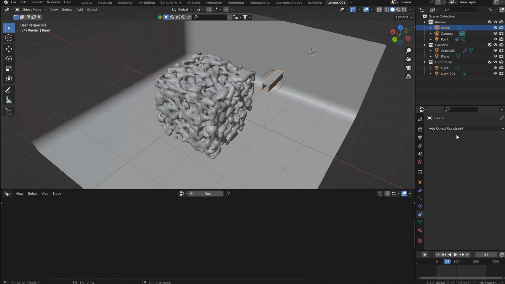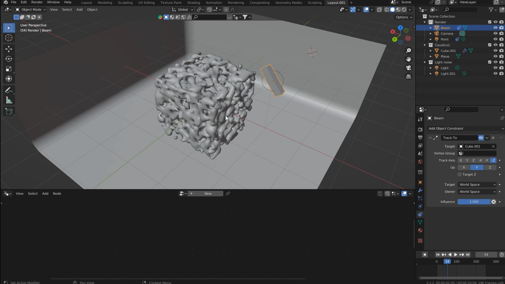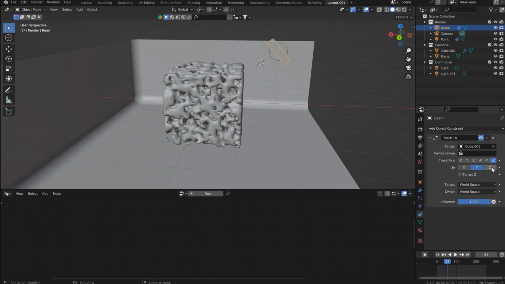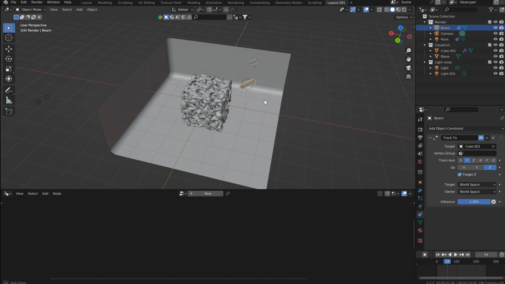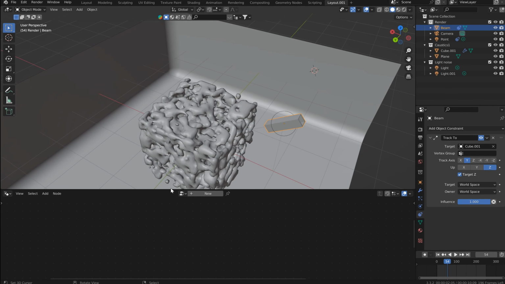Now for this, I want to add a Track To constraint for this one. So we can add a Track To, make the target the cube. And you're going to have to make an adjustment or two and figure out which way it's going to go. So Y and Z, target Z. I believe that's going to actually work out pretty good. Now it's got our light constrained, technically, pun intended, with a light.